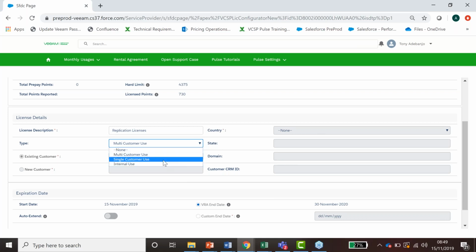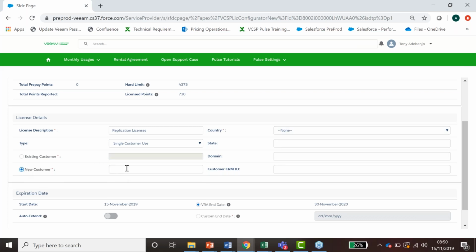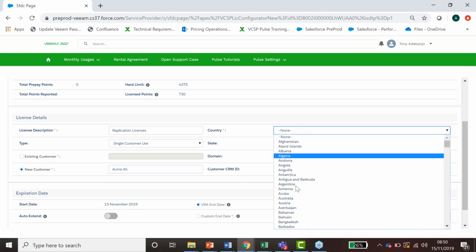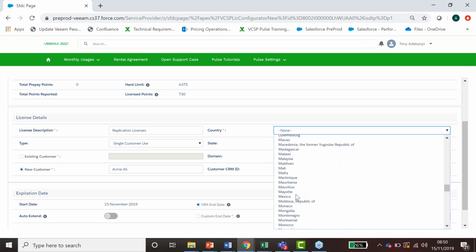But single customer is interesting because now I can say I want this group of licenses to be with my end customer. They could be, I don't know, let's call them Acme AS, for example. So if it's an existing, if you've already got licenses for them, you'd be able to select from their name or whatever. But for a new one, you just type in over here. So I'm going to call this Acme AS, is the name of the company. I'm going to say that they are in Norway.